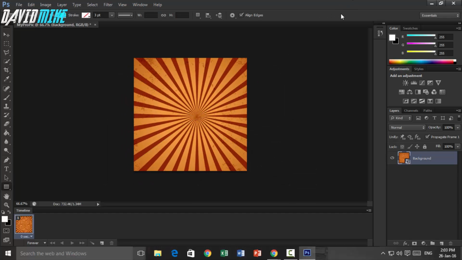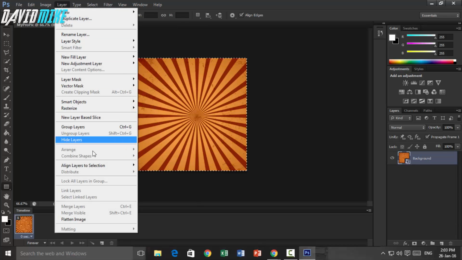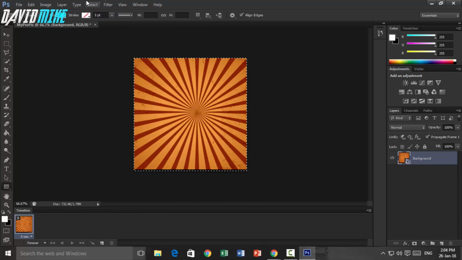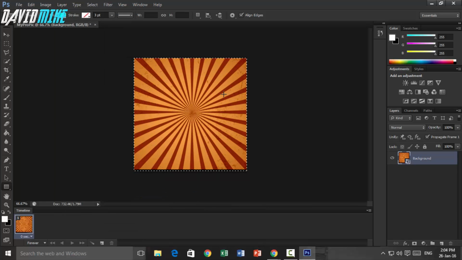Okay, then press OK. Now we just resized this, so we don't know if it's centered or not, so we're going to press Ctrl plus A and go to Layer. We're going to apply Align Vertical Centers and Align Horizontal Centers. Then press Ctrl plus D to deselect, and now we're going to add some effects to this layer.